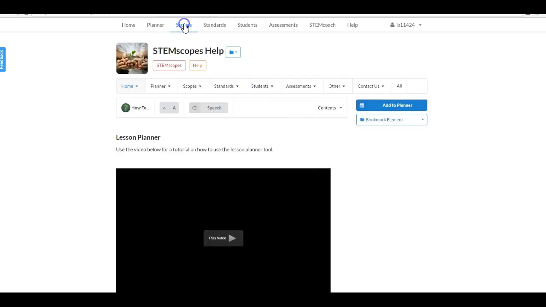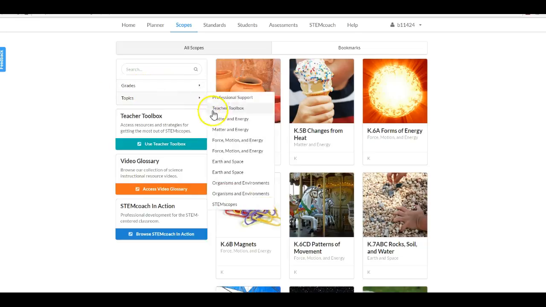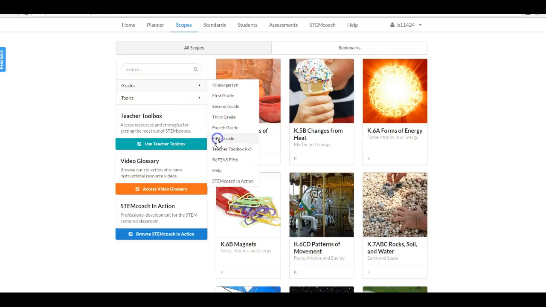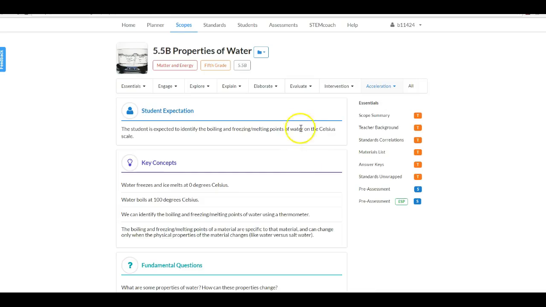The next thing I want to show you that's new, before we wrap up, is a new component in the scope, and that is in the evaluation piece. Let me go down into 5th grade, and we'll go into the scope here for properties of water.